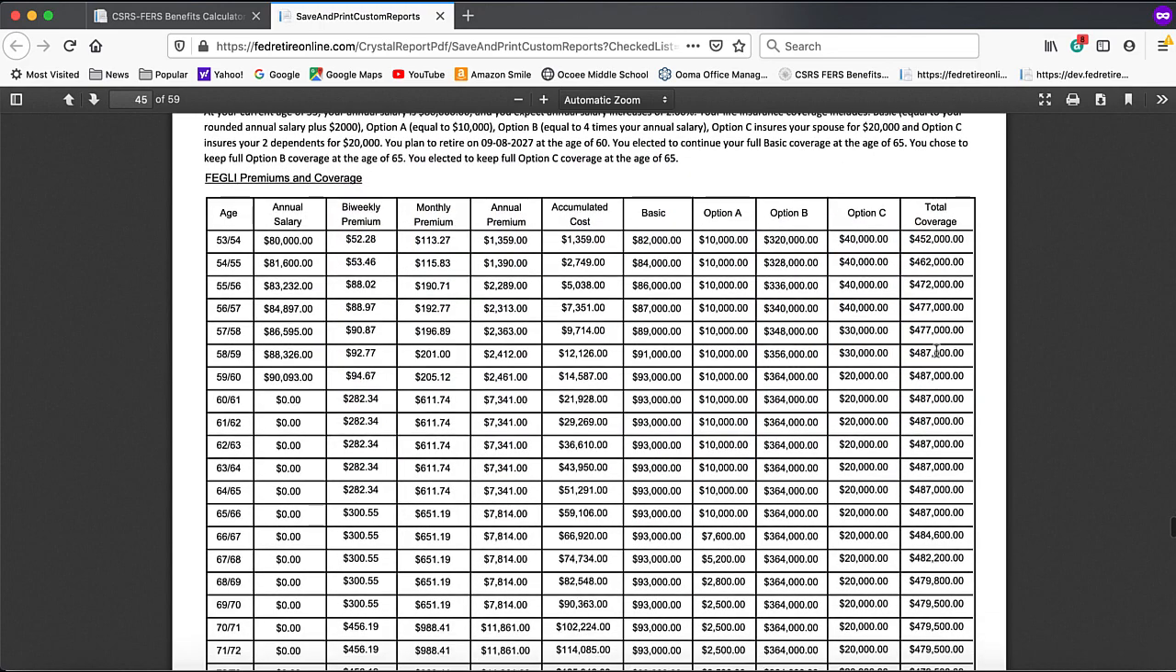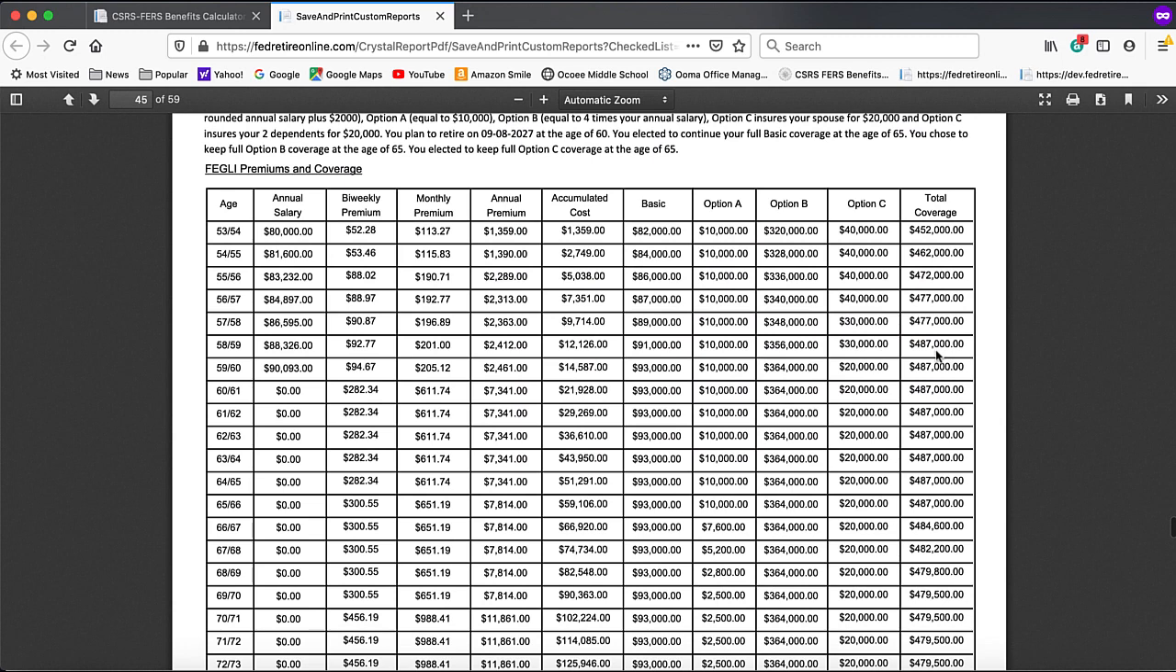This next Begley page is a detailed breakdown of the previous form. Probably a little overwhelming for the average person, but for those of you that love detail, this is the form for you. This will give you the bi-weekly, monthly, annual, and accumulated costs for this benefit.